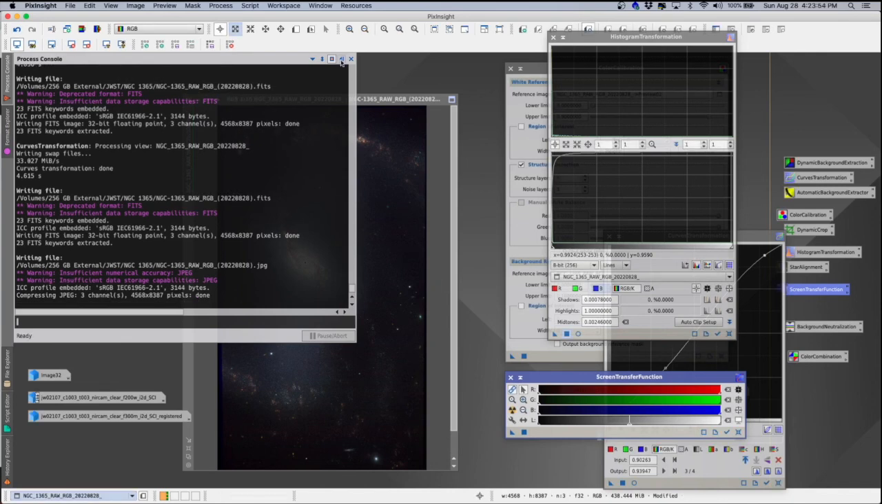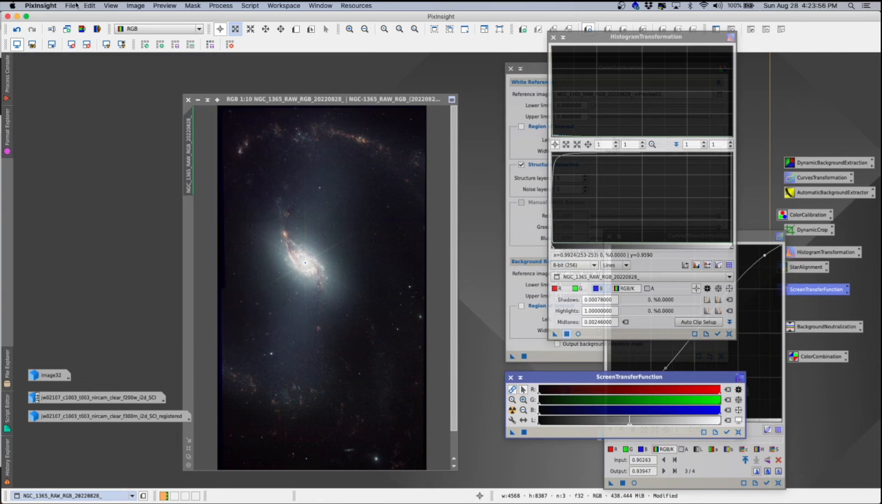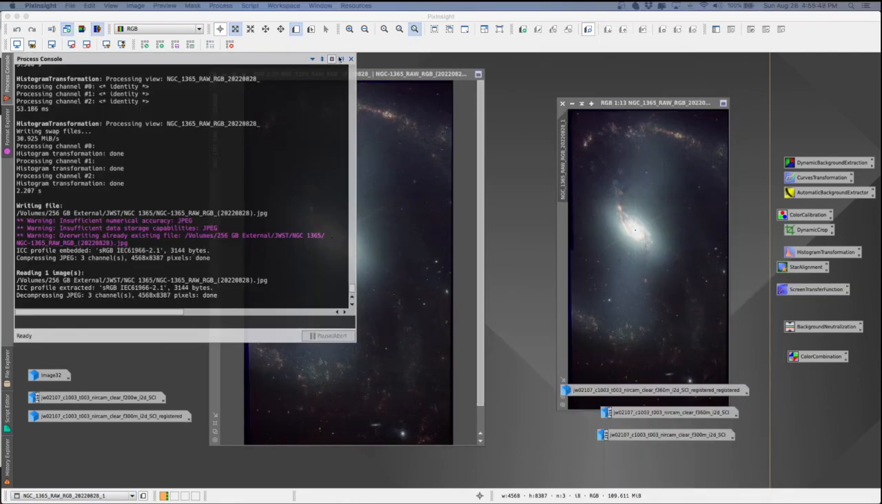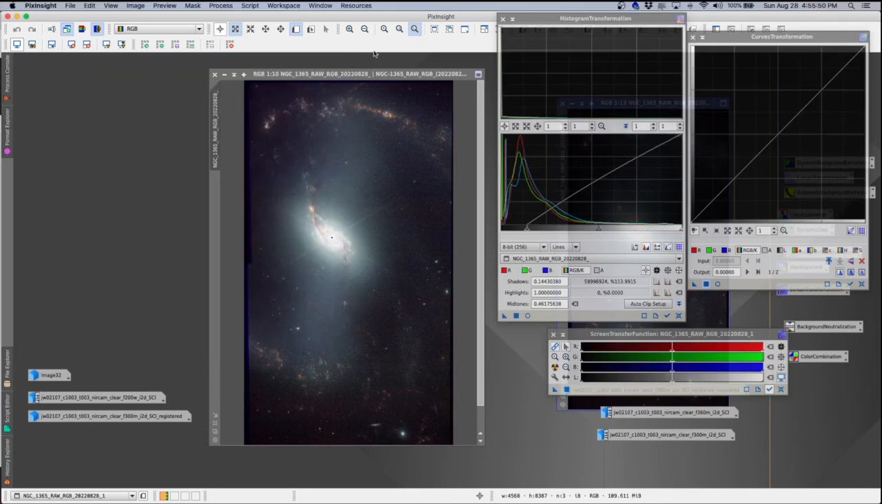Okay, so now that that's done, let's just open it up and make sure it is what we expect. Click open. We want to choose the JPEG we just created. And here's our JPEG. Close all these windows here.